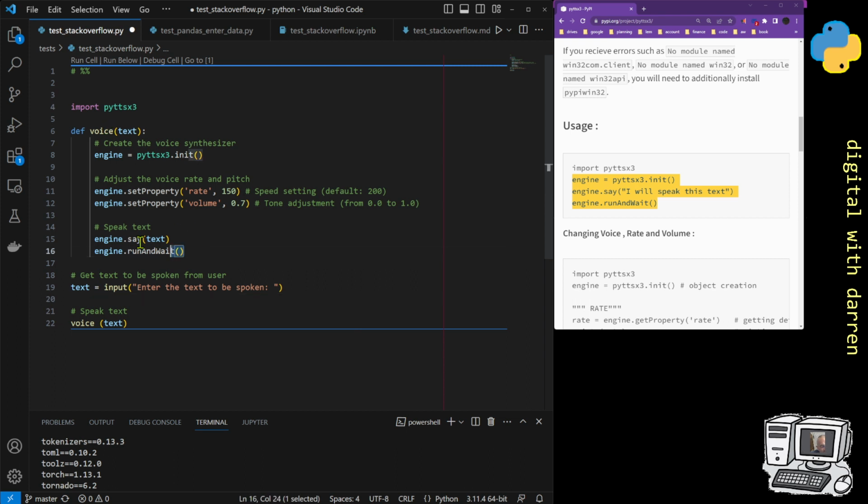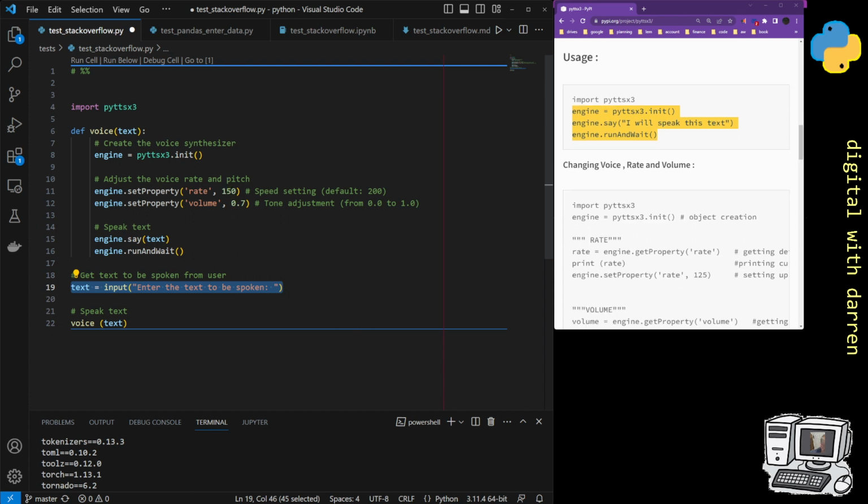And the way that it actually came about in the question was that they've actually created a function here, and this function takes in this text. What goes here is text equals input. The text that is going to speak is coming from this input box, and then it goes and calls this function. And there's things like setProperty rate and so forth.